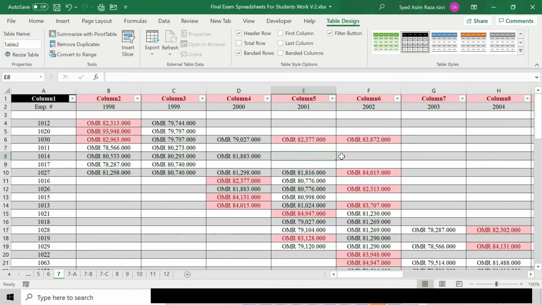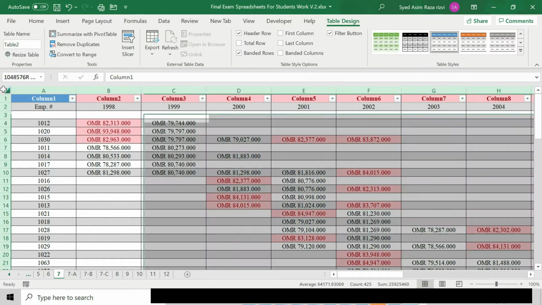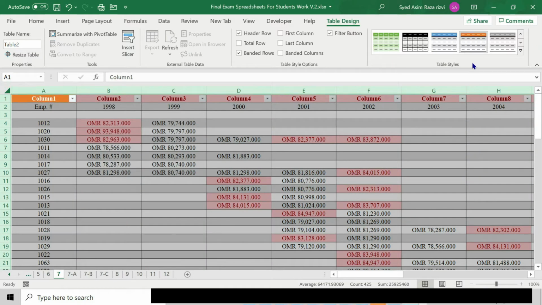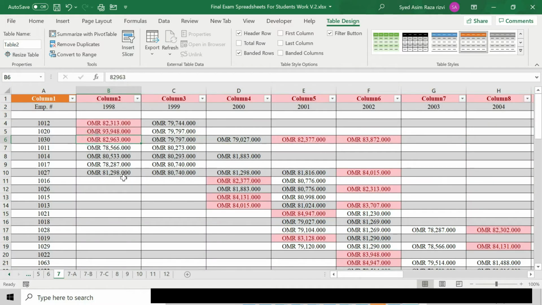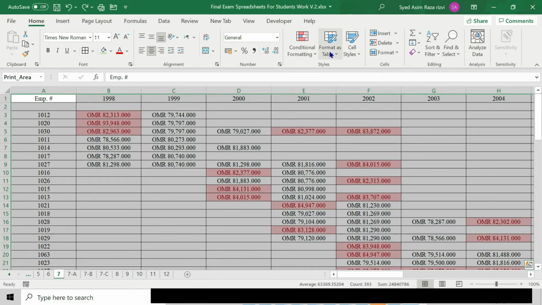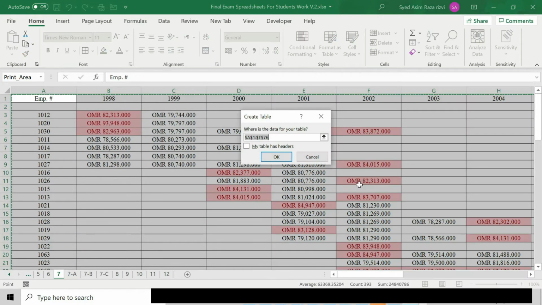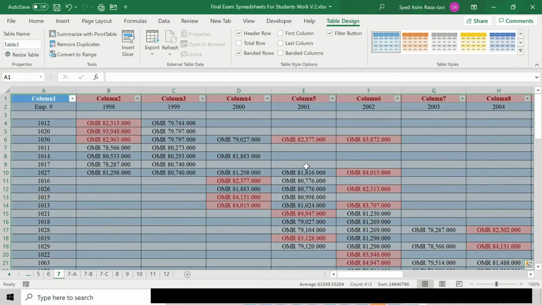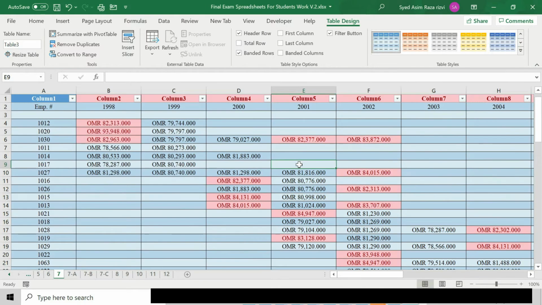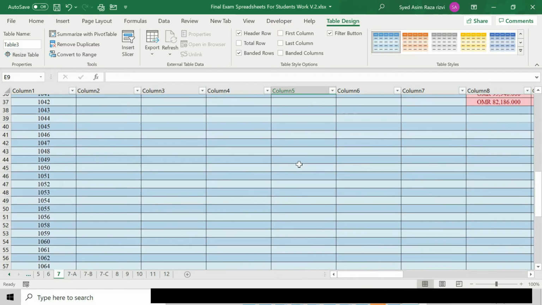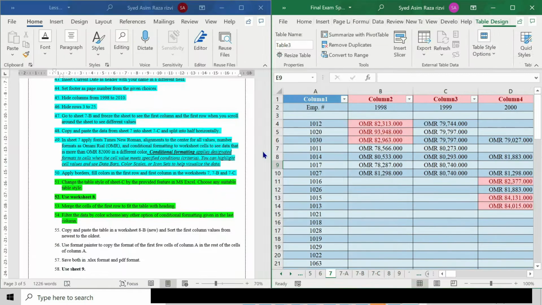So we have changed the table style. Now you can change the table style as you like it. Oh, sorry about that. We have already done it. Go there, and here we have our different table.